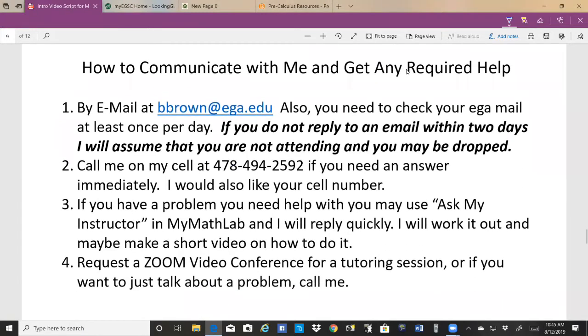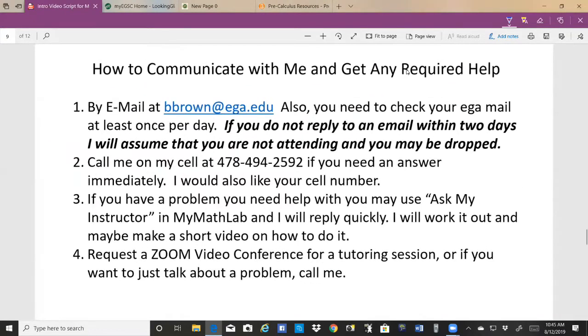Now, how should you communicate with me and get any required help? The email address that I use is my CatMail address, bbrown@ega.edu. You need to check your email at least once per week or once per day. And if you do not reply to an email within 2 days, I will assume that you're not attending and you may be dropped. You can call me on my cell number if you need an answer immediately. I would also, as I said, like your cell number.